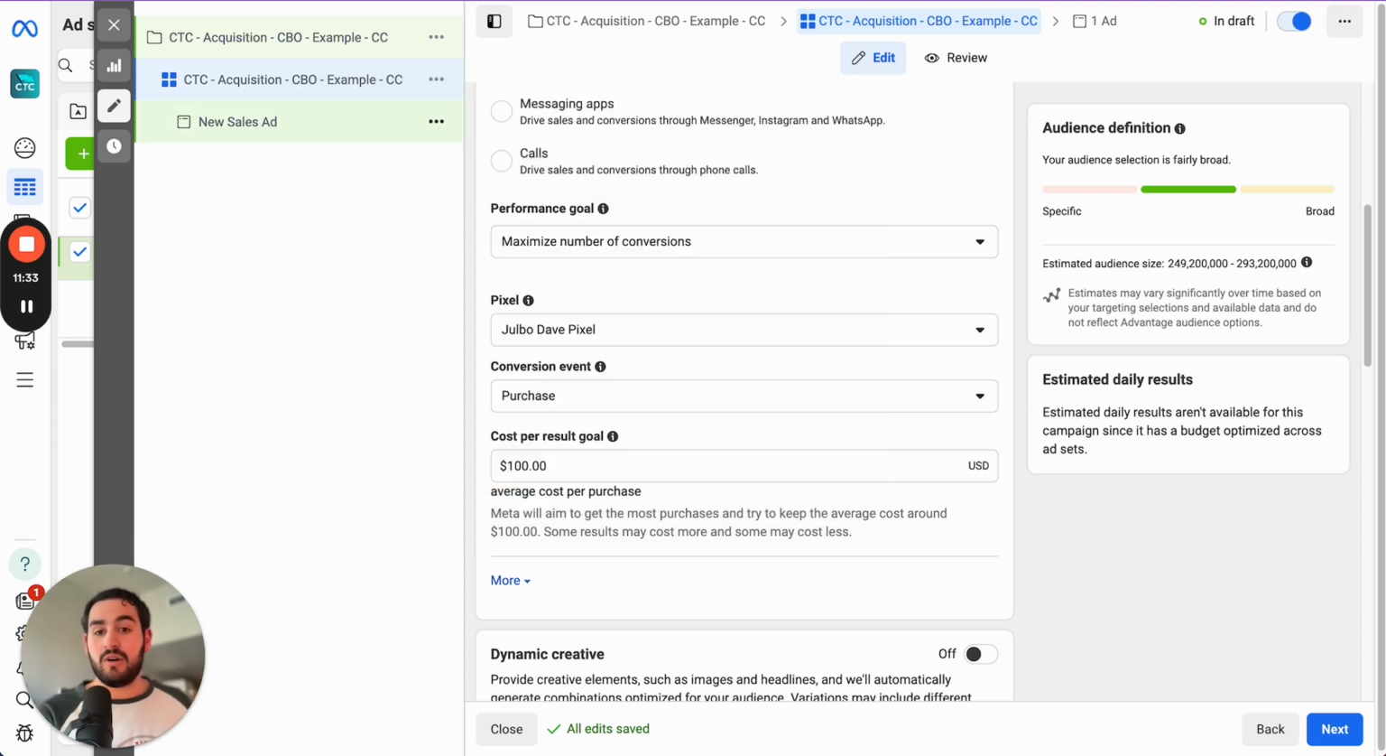Now, that is why understanding how cost per result goal campaigns work is so important, because most people set their cost cap and they think that that's the end of the story, and you're always going to have to adjust your cost cap based on your actualized AOV from that campaign.